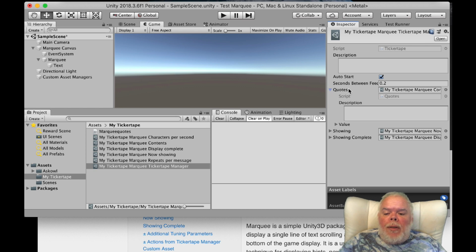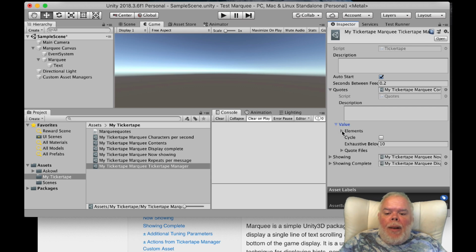The quotes is the most important one, as it contains any automated text you want to come out. So we have elements directly in the quotes. We can put them there, they're just text. Or files, which are text assets on disk or in the project.